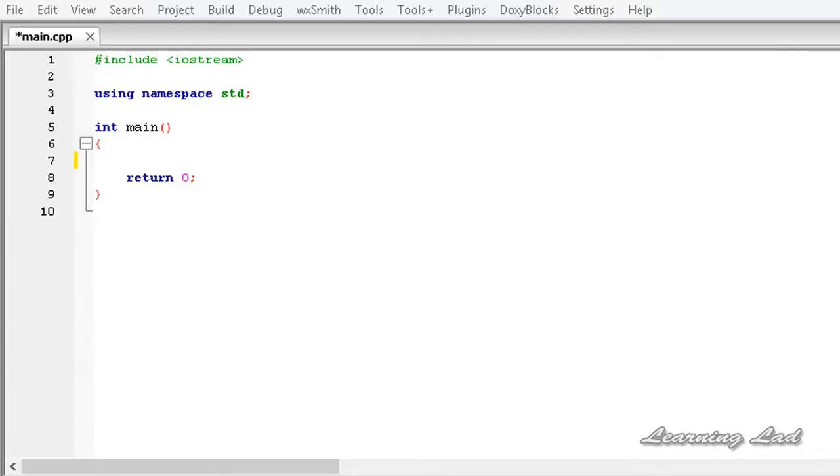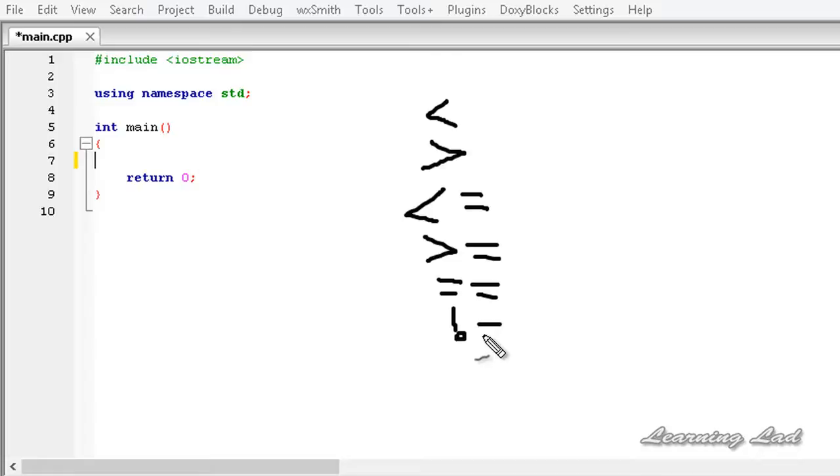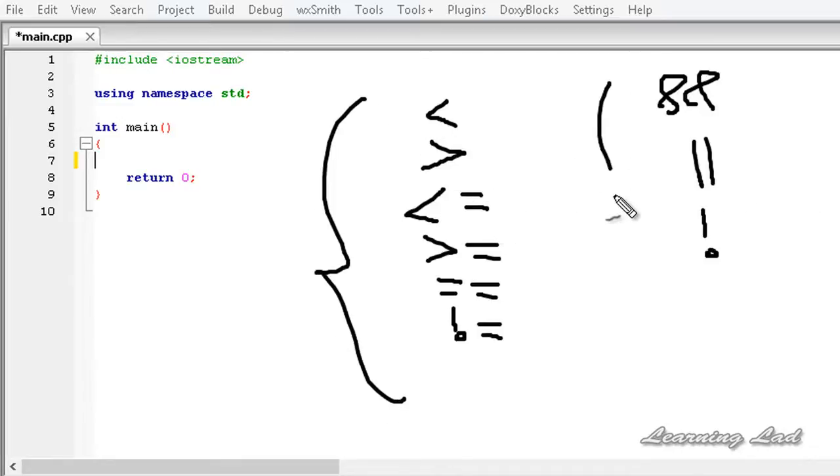So in this tutorial we're going to be learning about the comparison and logical operators. In C++ we have the comparison operators such as less than, greater than, less than or equal to, greater than or equal to, not equal to, and we have some logical operators called and, or, not.